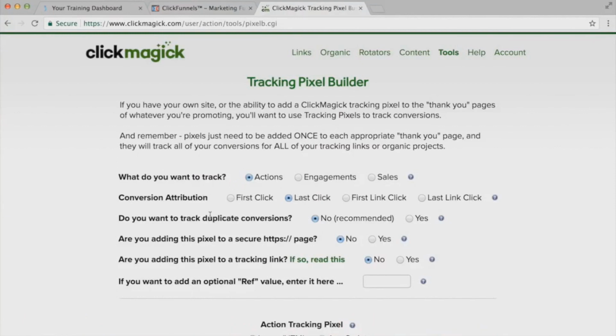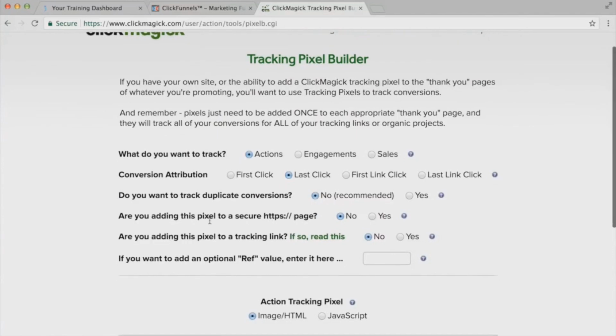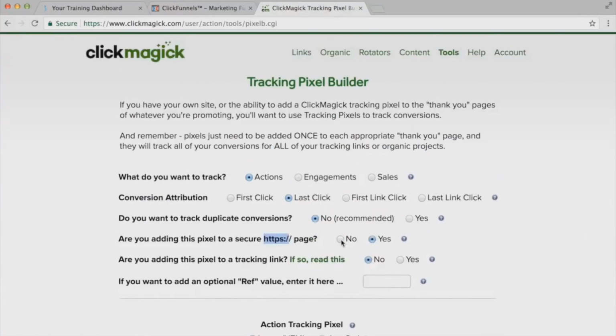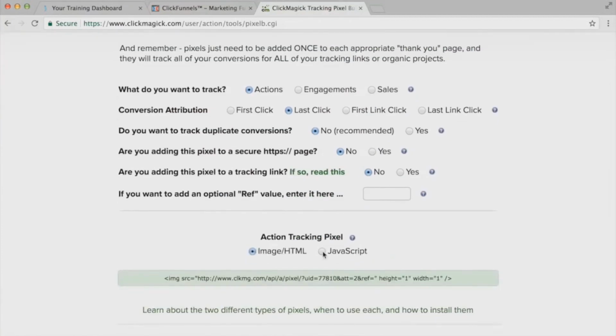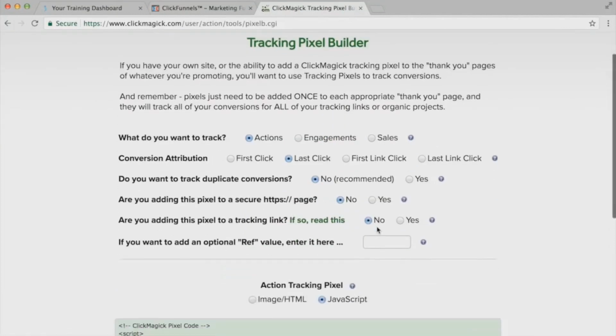Do you want to track duplicate conversions? We want to click on no, because we want to actually track unique conversions, not from the same individual. So we're going to leave that as no. Are you going to add this pixel to a secure HTML page? This is going to really depend on you, but if you don't have a secure page, just leave it the way it is. I'm going to leave this as no. Just leave this blank. Click on JavaScript.